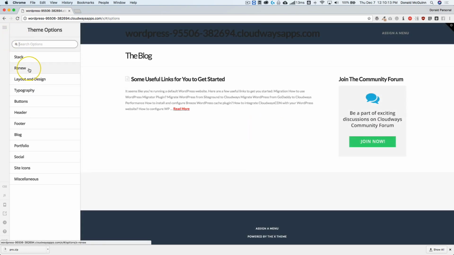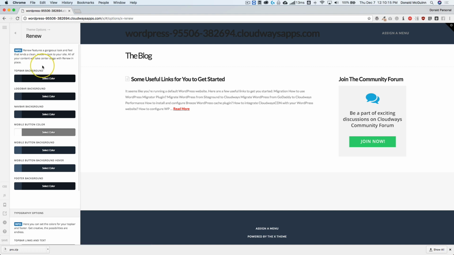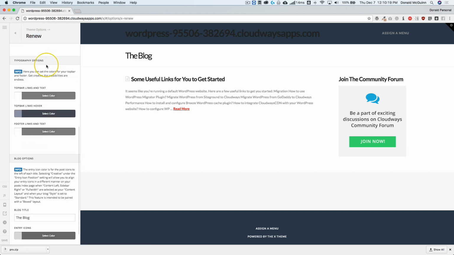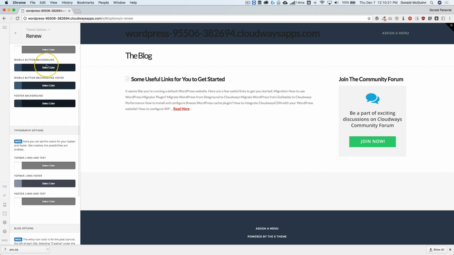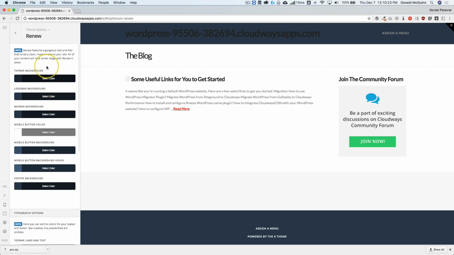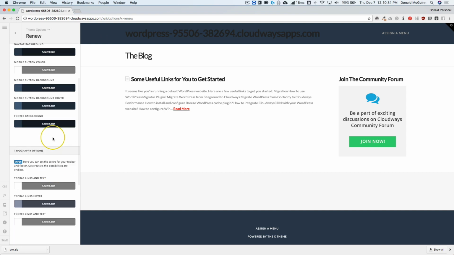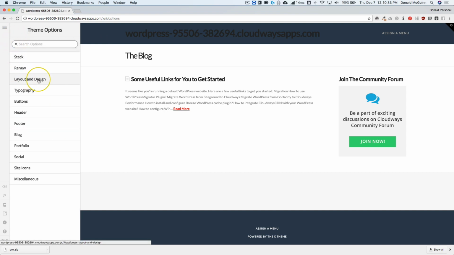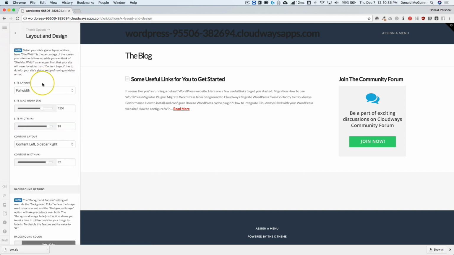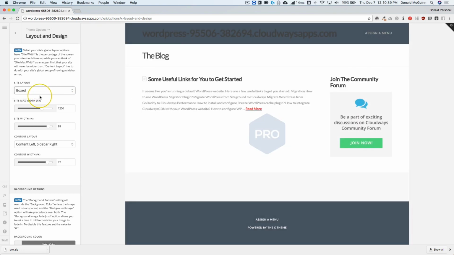From there, we can choose our different options for the stack that we chose. So for Renew, we have these different options that you can choose from, your different colors, things of that nature. If you're not going to be using the header builder for Pro theme, then this is where you would want to make all of those changes for your header. From there, we have the layout and design. We can make the site full width, or we can make it boxed. As you can see, it adds a little padding over here.